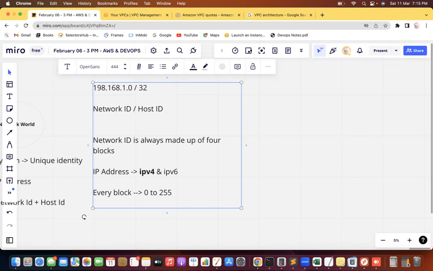So IP address is network ID plus host ID, left hand side network ID, right hand side host ID. Network ID has 4 blocks, and each block should range from 0 to 255. Only the number should lie between these. Now, you may ask about the host ID. What is the range of host ID?